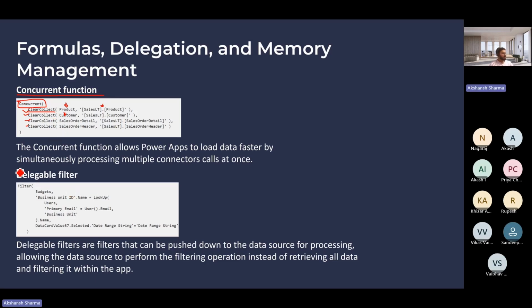Then we have the delegable filter. So we talked about delegation, what delegation means, and the delegable filter, delegable functions, and data sources. Now this is an action, right? Filter is delegable with most of the data sources, i.e. filter is delegable with SharePoint, filter is delegable with SQL, filter is delegable with Dataverse as well.